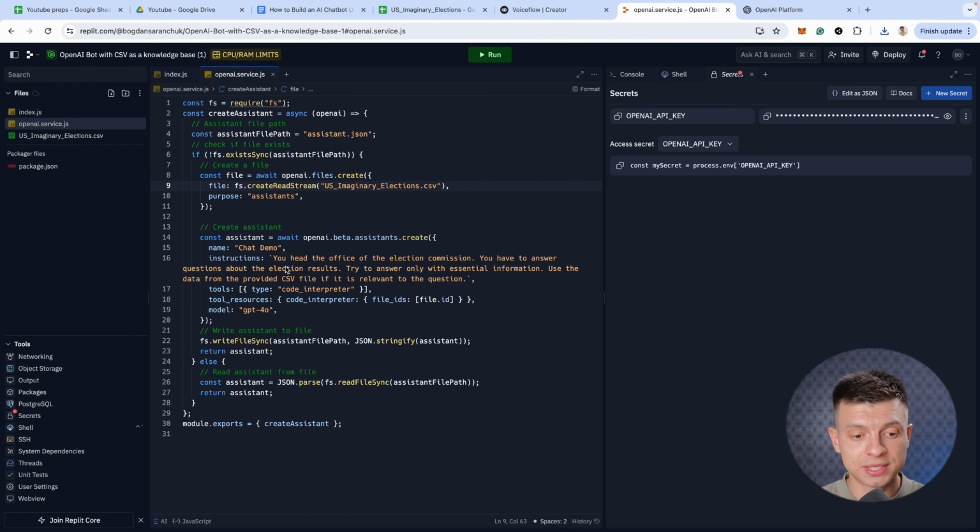Now line number 16 over here contains the instruction for your assistant. In my case, it is: you are the office of the election commission. You have to answer questions about the election results. Try to answer only with essential information. Use the data from the provided CSV file if it is relevant to the question. Now, you should change these instructions to your own, so you need to describe which role you want this assistant to perform.